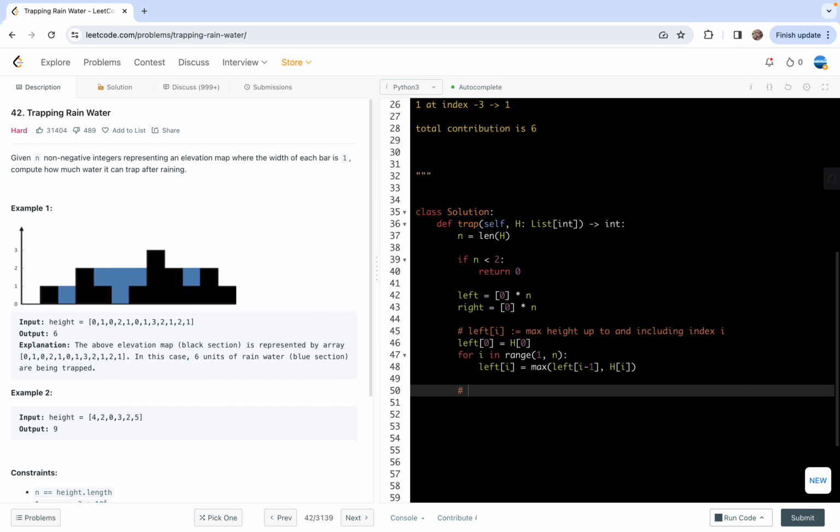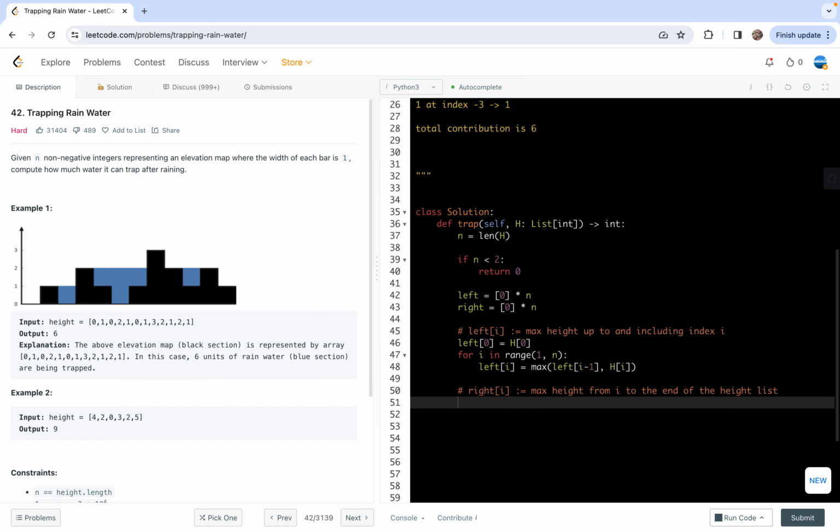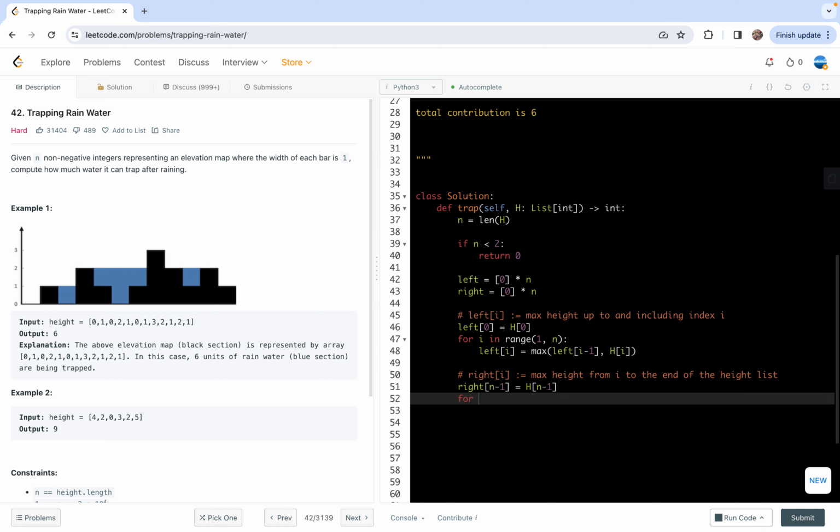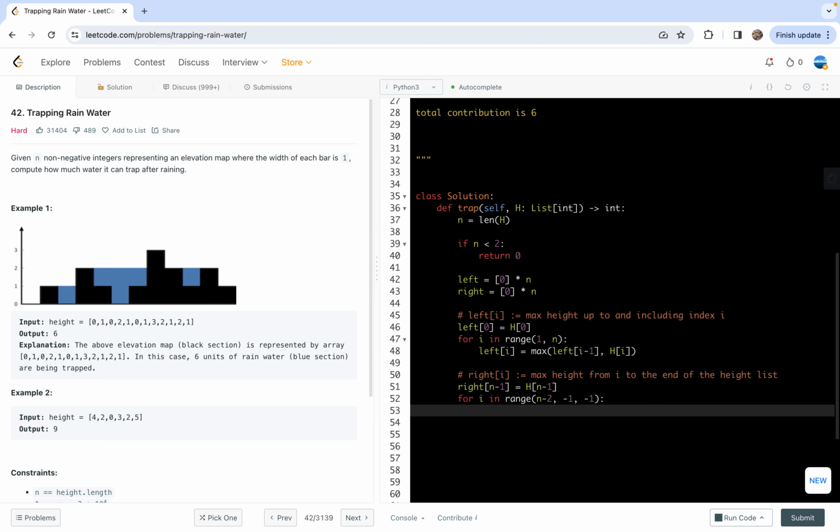Similarly, you can do right[i]. So this is the max height from i to the end of the height list. Here we know that right at n minus 1 will be h[n-1]. And then we are going to iterate backwards. So for i in range starting at n minus 2, we need to stop at 0, so we write -1 here, and the increment will be -1. In other words, we decrement by 1.